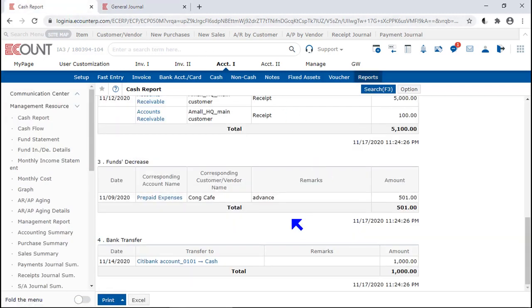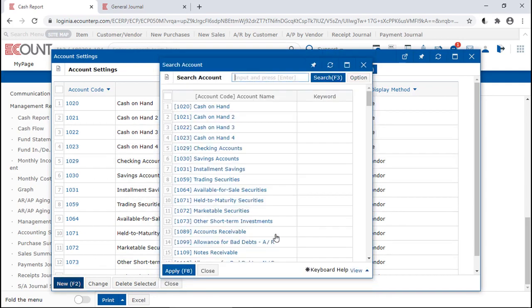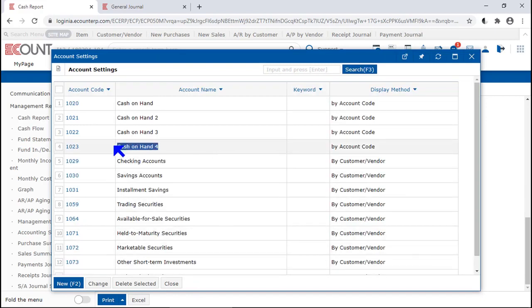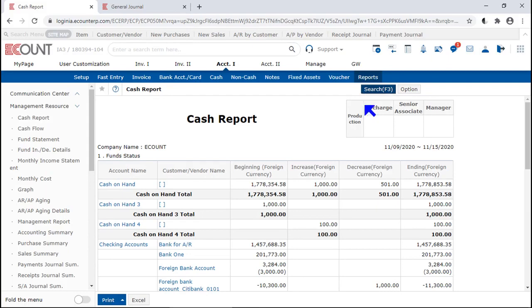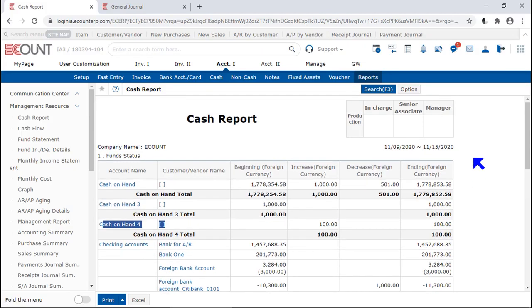And you can also add new account codes related to funds by clicking option at the top right. Click Account Settings, and the default accounts will be listed. And you can click New at the bottom to select the account code that you will add. Check and click Apply. Then the account will be added to the list. And then if you search the report again, the newly added account will appear in the screen. So in this way, you can use Cash Report menu to view all details at a glance.